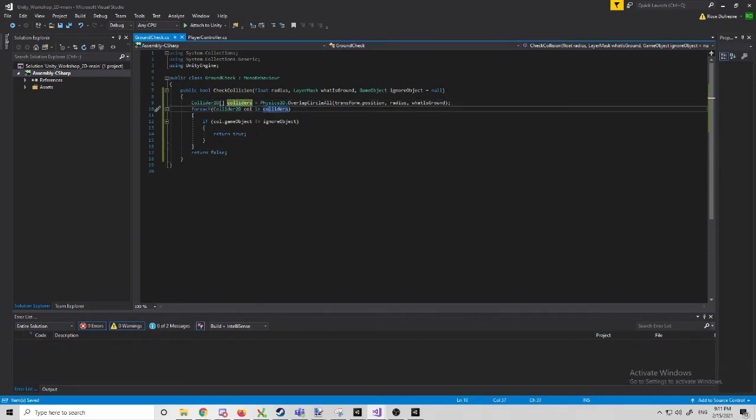Okay, so this is what this function is doing. It's looking for everything that the circle is colliding with, depending on the layer. And for each of those, it checks if it's not the object that we're trying to ignore, which is the player. If it's not, then return true, yes, we're colliding with the ground. Else, we're not colliding with the ground. That's what this is doing.